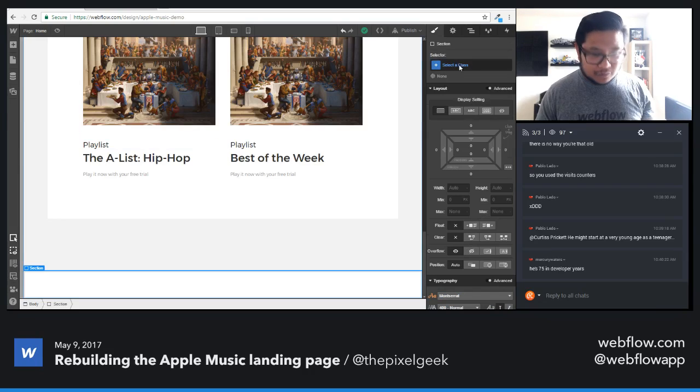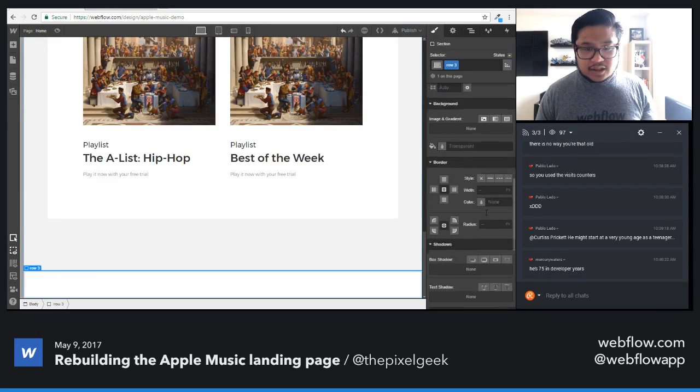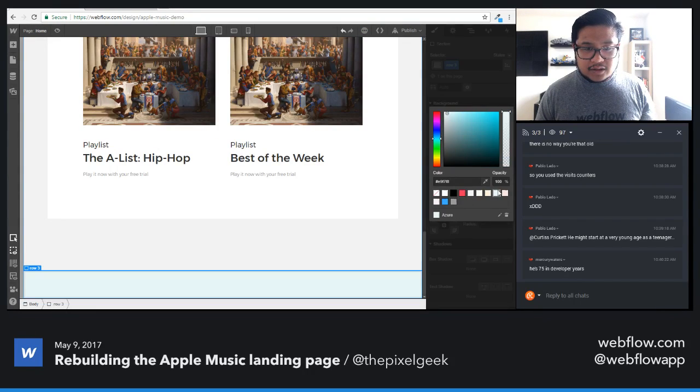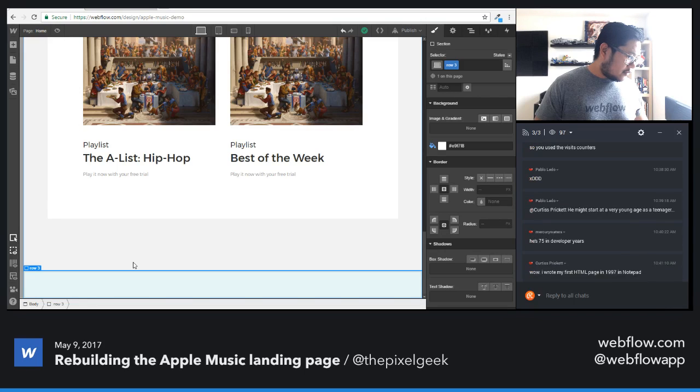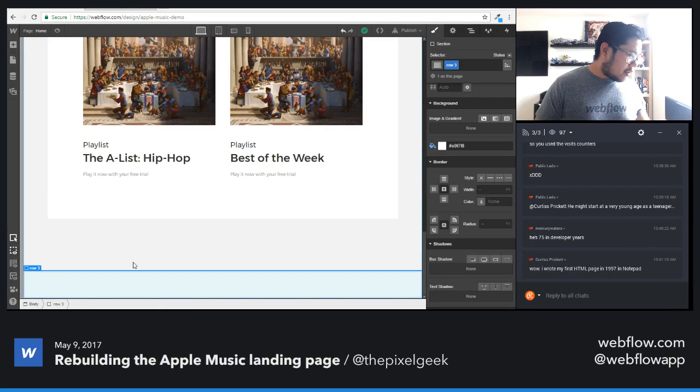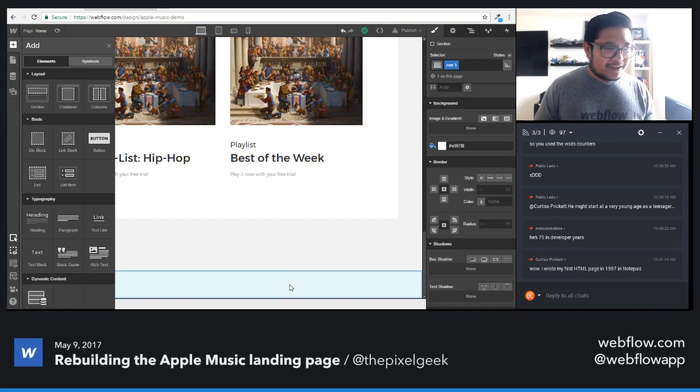Alright, we're gonna call this row 3, and this row 3 is that color. Okay, so it's just 2 columns, and one side is an image, and one side is just text. So I can easily do it.